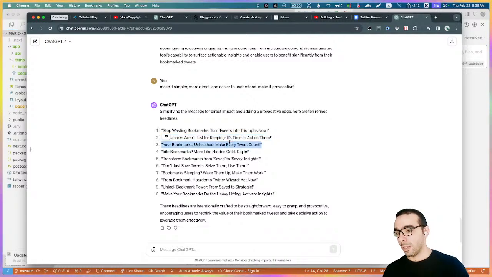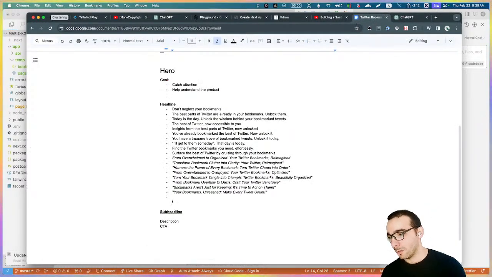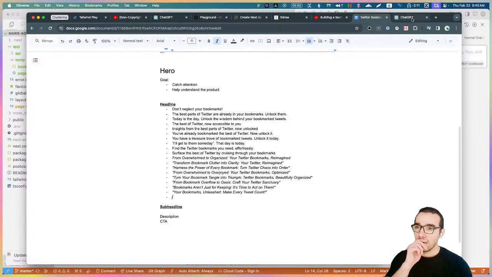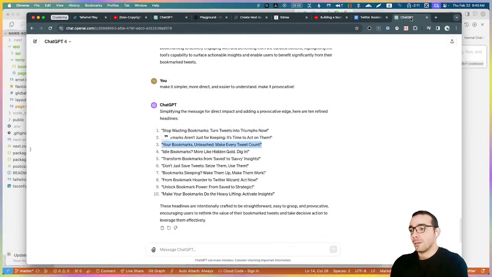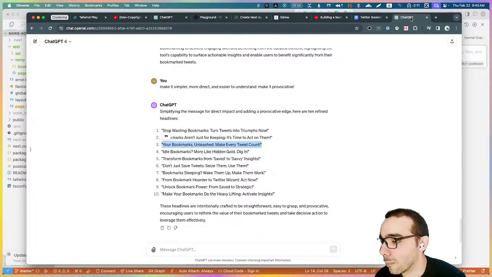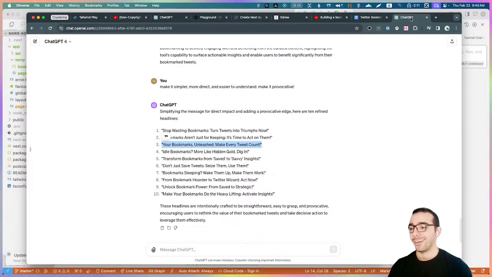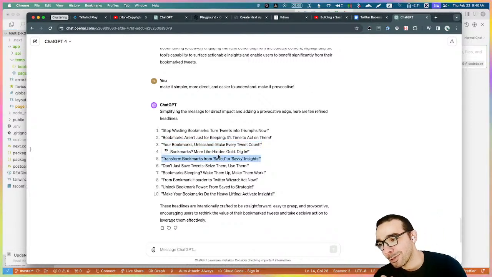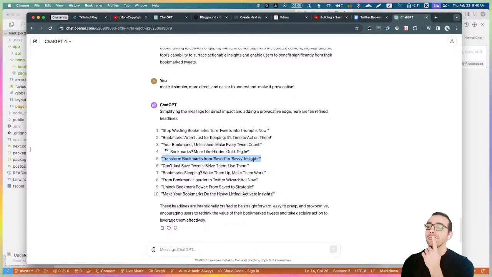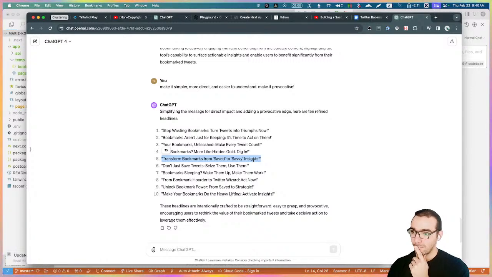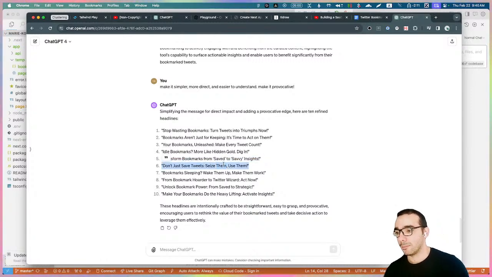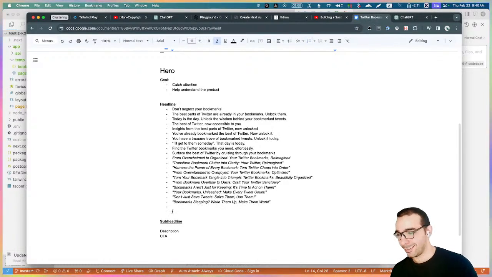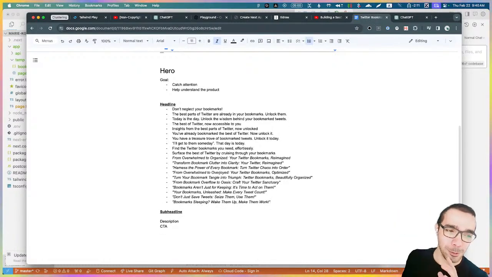Your bookmarks unleashed, make every tweet. Boys, I mean, wow. This is really getting at the core point, right? Now, I do bookmarks more like hidden level dig in. This is funny. Transform bookmarks from saved to savvy. Oh, this is nice. Don't just save the bookmark sleeping thing too. Boys, this is what I'm talking about right here. This is really, really good.